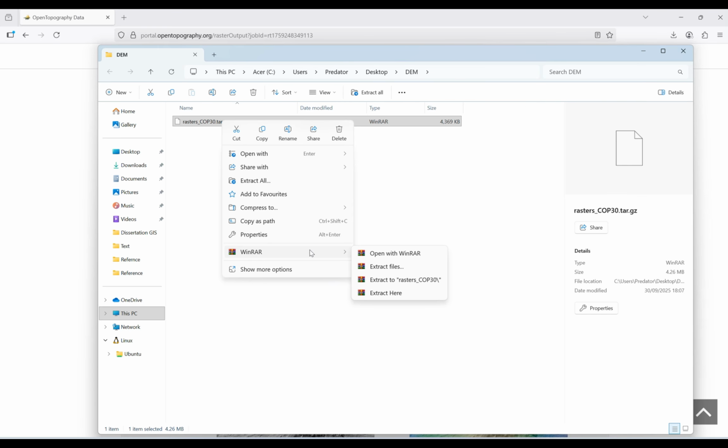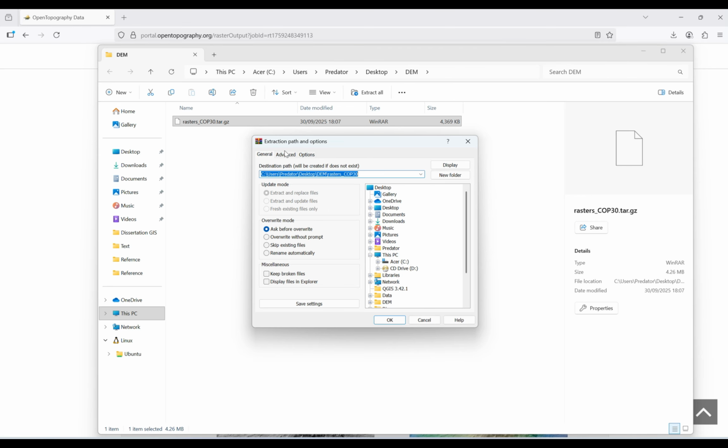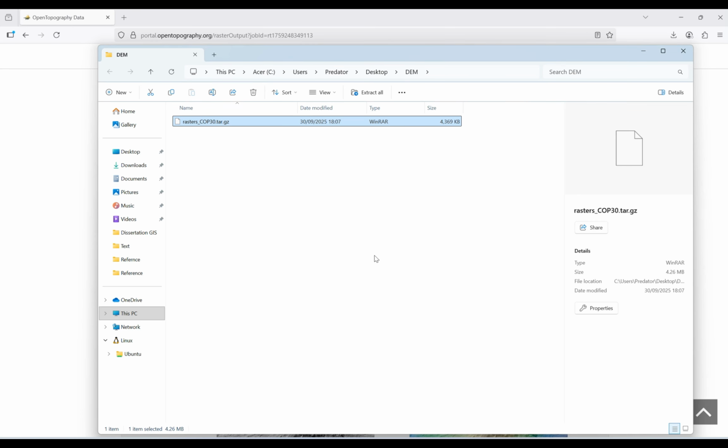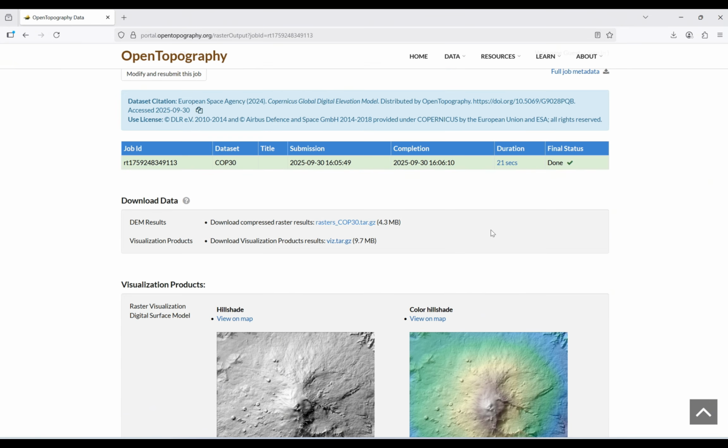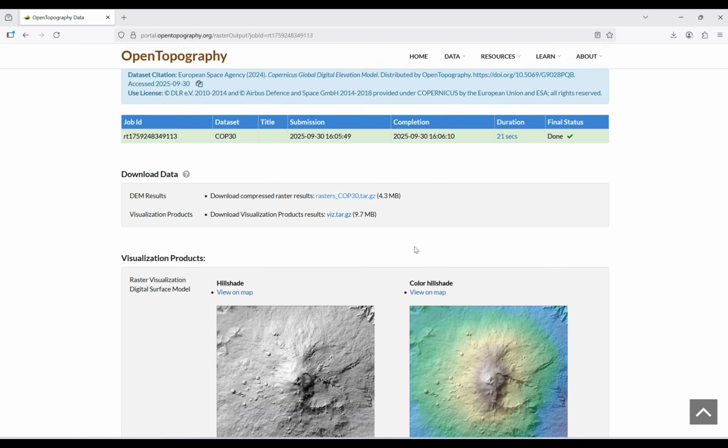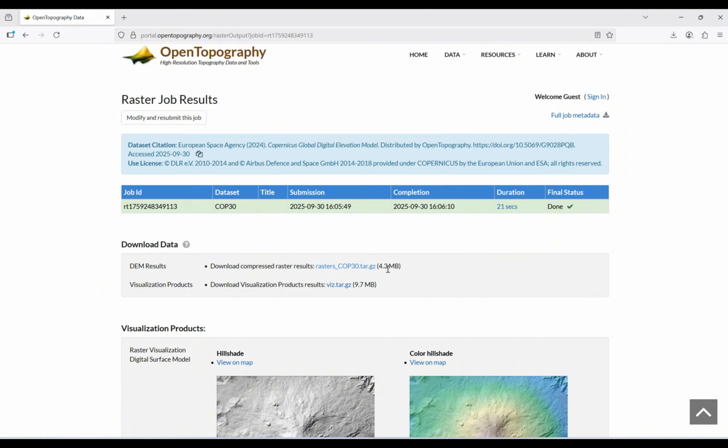From WinRAR, I'm gonna extract the data. Very good. Until now, it's okay. I'm gonna go back, and also if you want to download this data visualization product, you can download this option too and open your data in your QGIS or ArcGIS. I don't want to download this. I'm satisfied with this one.